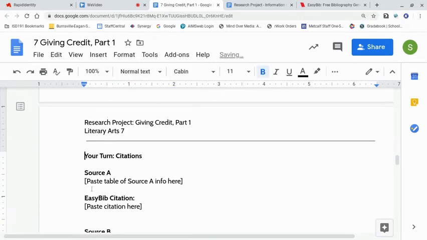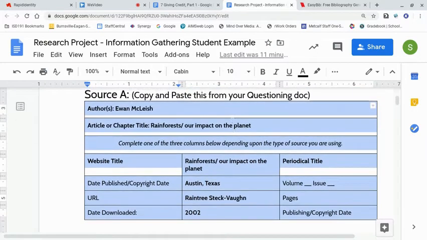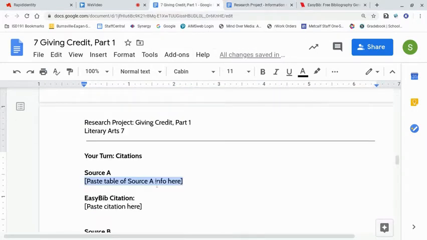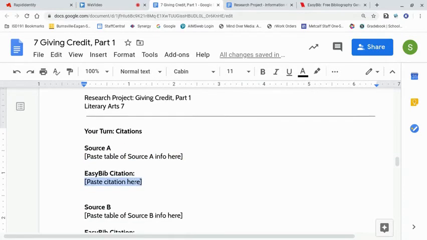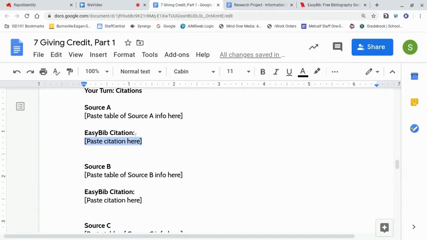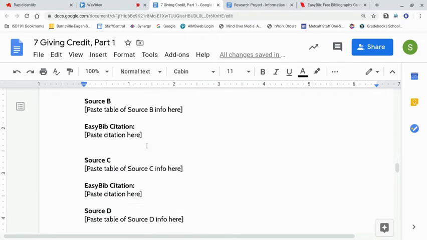You put that on this page. So source A, you go ahead and paste that table. Again, this table here, you're going to paste that right on top of it here. EasyBib citation, you'll paste it right there. So it's all in one spot. It'll take up more pages, so it'll push this text down, but you'll have all those things right there.